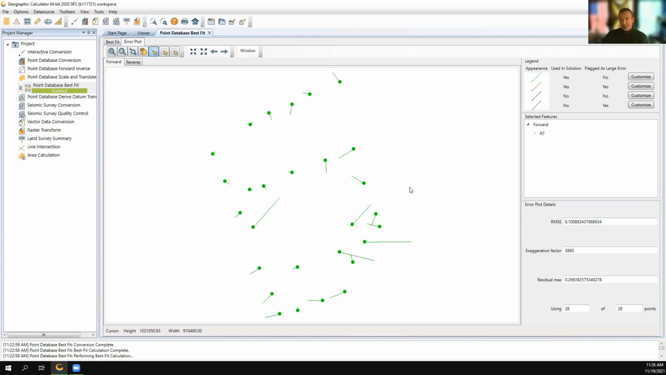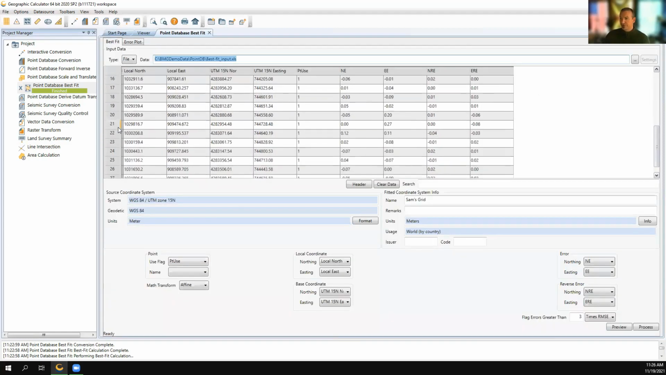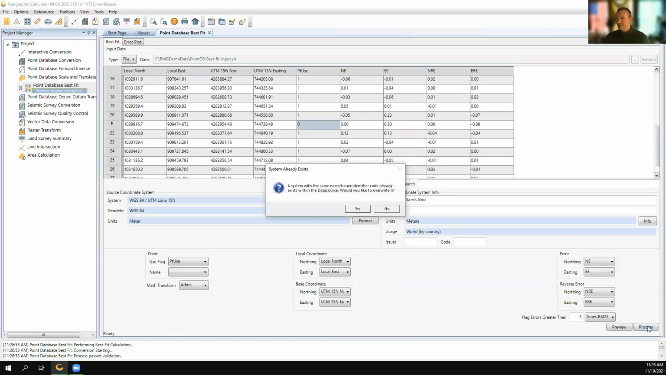Now we would do this in an iterative process. We would take one point out of the model, maybe send a surveyor back out to check it. Maybe we eliminate it from the model and then recalculate. So what we do is go back to the best fit job itself. We scroll down to point number 21 over here. And I'm simply going to change that value, the point use flag, to 0, so that we're going to take that right out of the model. And I'm going to reprocess the job.